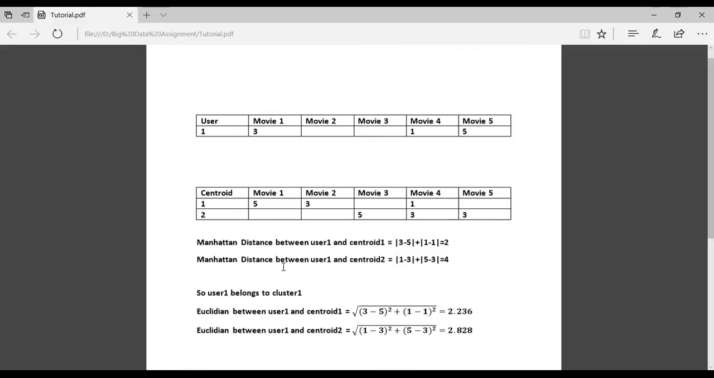If I want to use the Manhattan distance function for calculating the distance of the user to the centroid, it's very easy. I need to find the movies rated by both the user and the centroid. So for example, for centroid number 1, the common movies rated are movie number 1 and movie number 4. The Manhattan distance is just the absolute of difference between ratings. So for example, the difference between ratings for movie 1 is 2. You see that this comes in the formula as this.